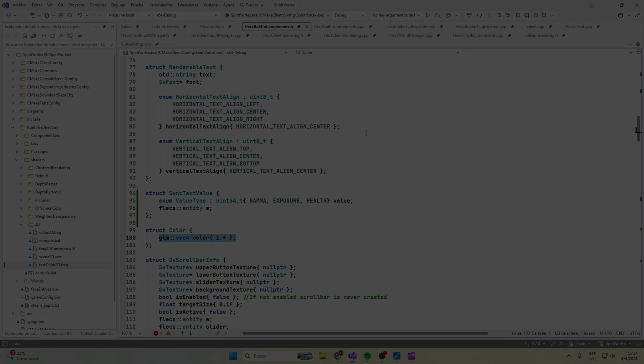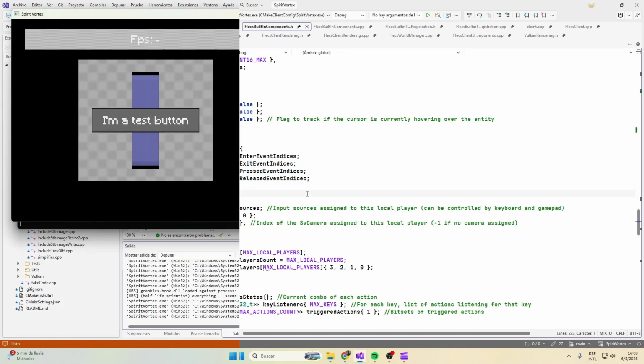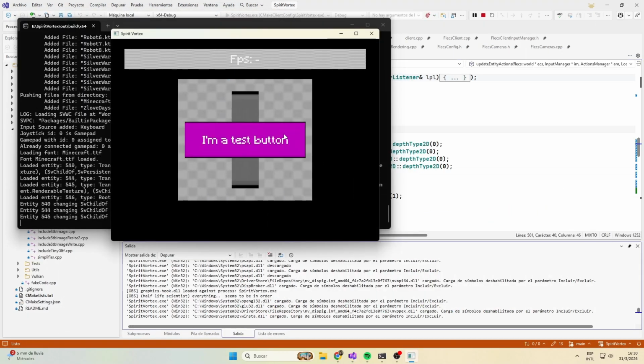I also created the button event callbacks component to execute specified events when the cursor enters, leaves, is pressed, or is released from the 2D element.